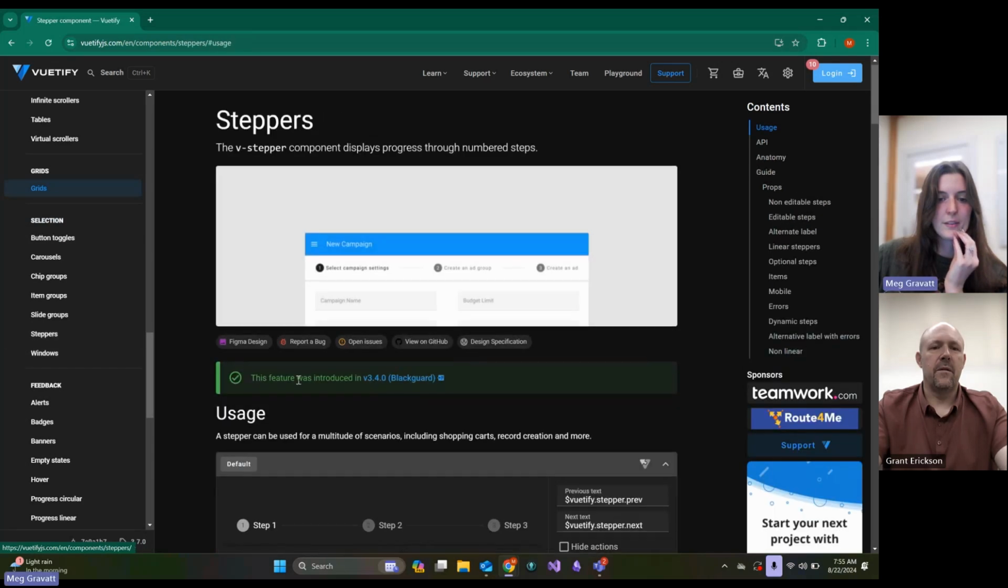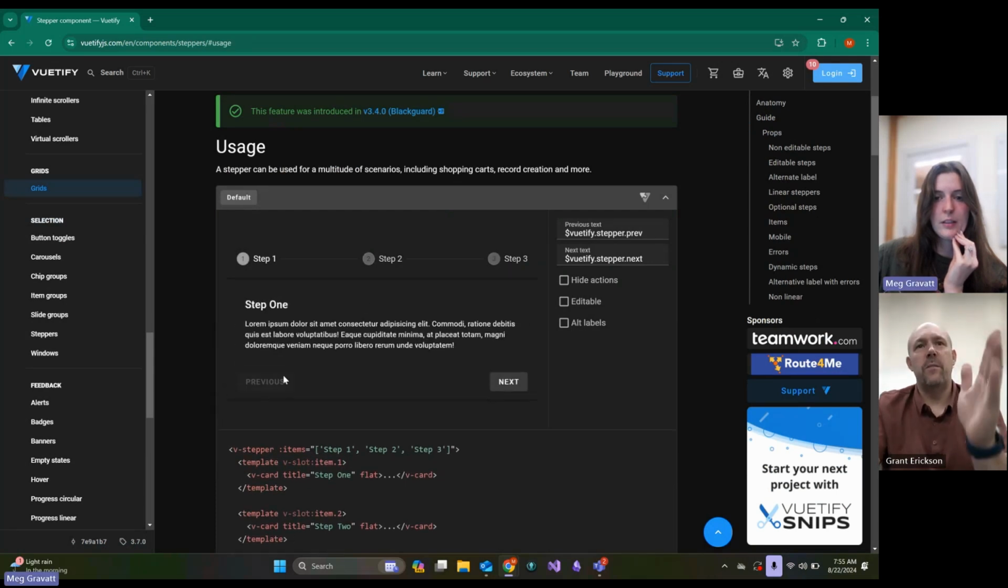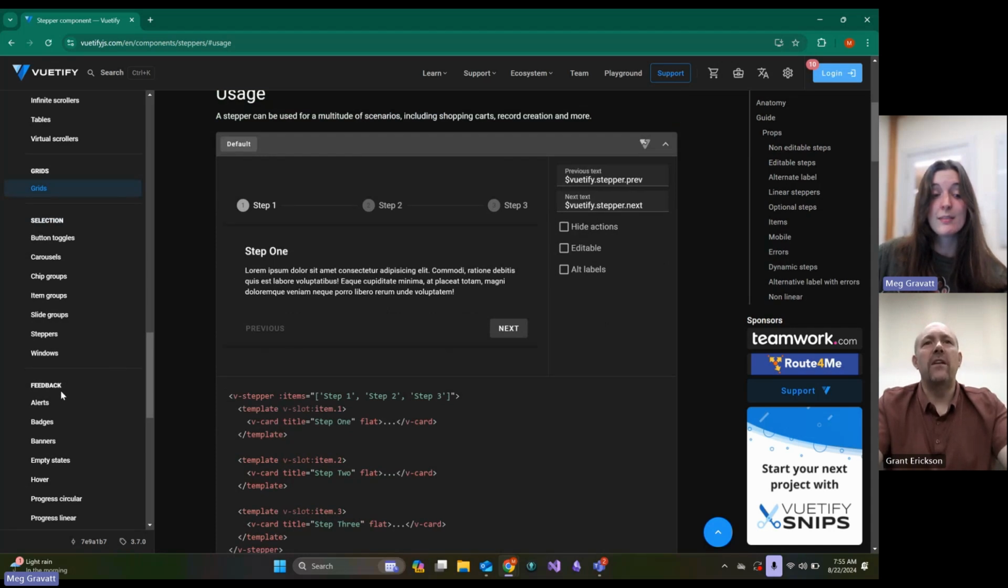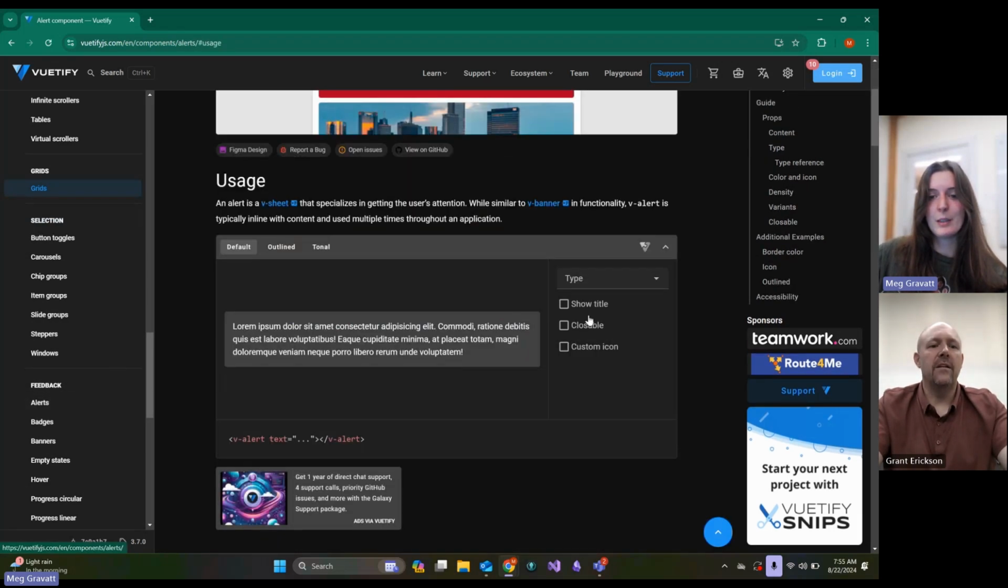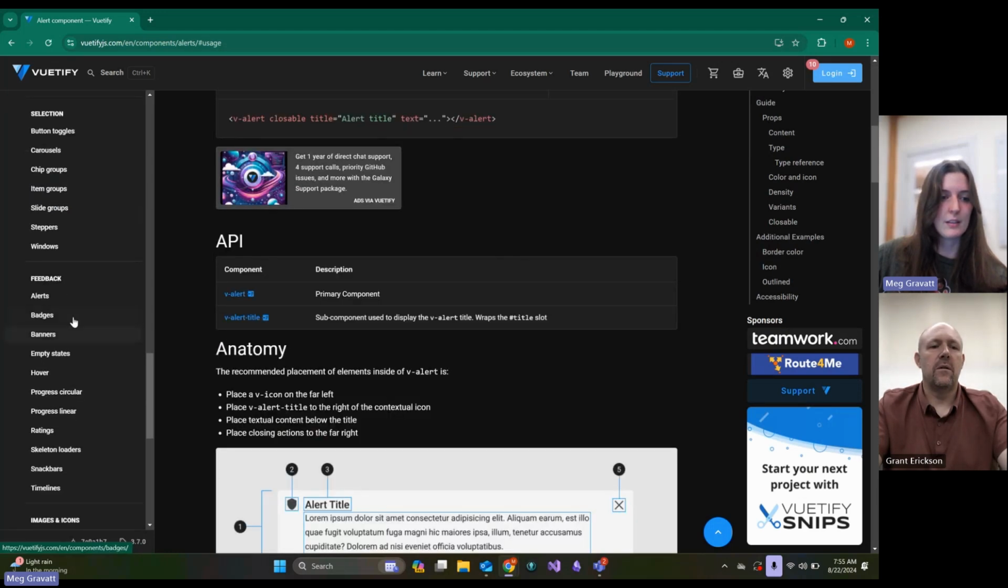And then you've got windows and steppers. Steppers are kind of cool, so you can just go through. So it's basically like tabs almost. Yeah, they provide so many of the things that you don't have to build by hand. It's super cool. We did alerts already. Hold on. Let's do something else.